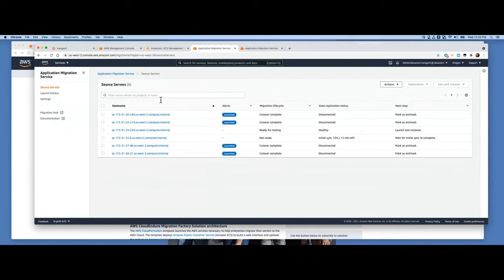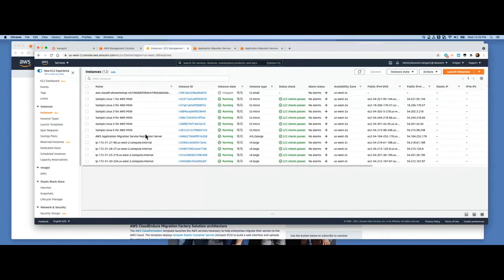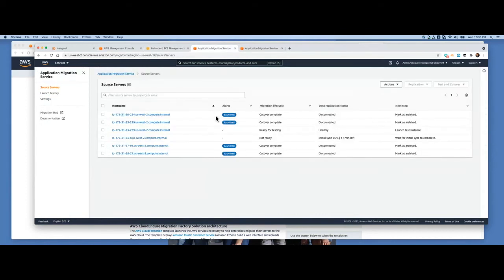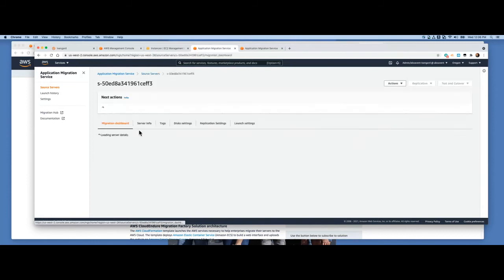In my case, as you can notice, I have set up an M5 2xlarge instance for the migration replication server, but that can be bigger or smaller. Whatever works for you depending on the workload, disk size, and many other factors. You can determine which would be the best approach for you. But okay, getting back to this, I'm going to go to Ready for testing.